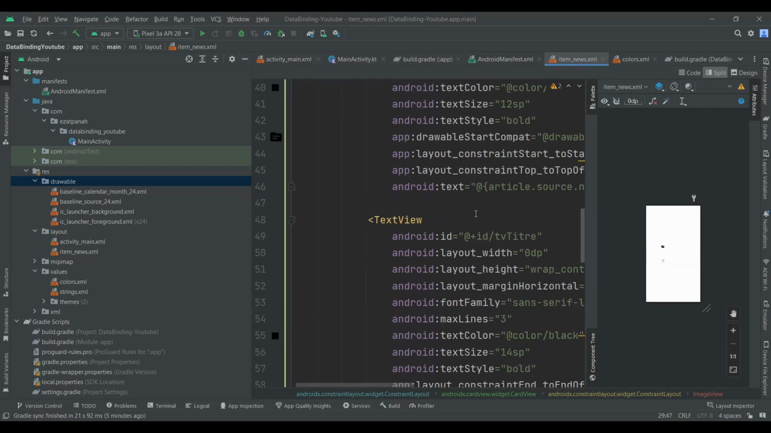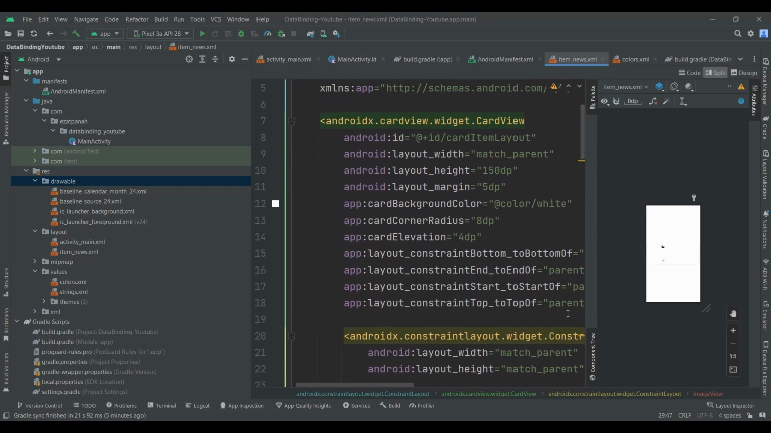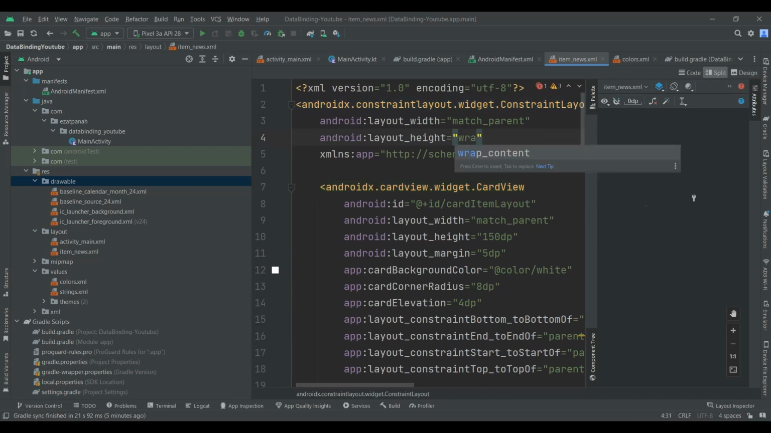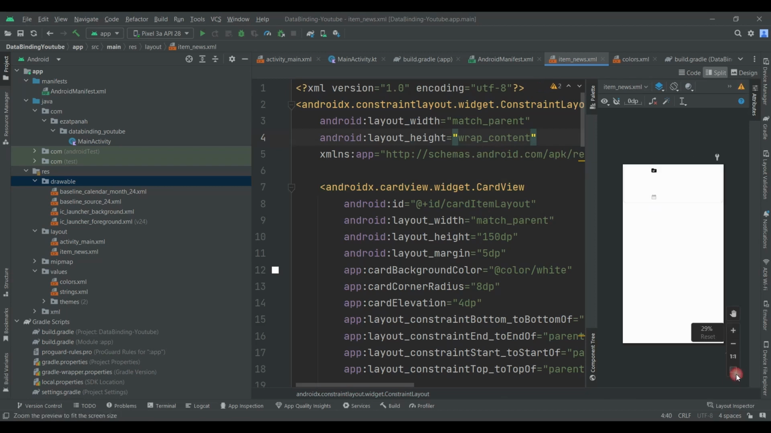but I guess, okay, it's because of the height, it should be wrap. Yes, wrap contents. And now all the things seem good. Okay, let's go to main activity, and here I just have to view.